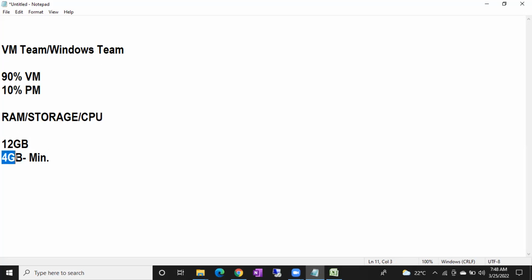You can share 1 GB to a virtual machine. In 4 GB, you can share 1 GB to a virtual machine, guys. You know how slow a 1 GB virtual machine is. So if you have more RAM, you can create more virtual machines. You can contribute more to the virtual machines. If you have less physical resources, you can create fewer virtual machines, guys.